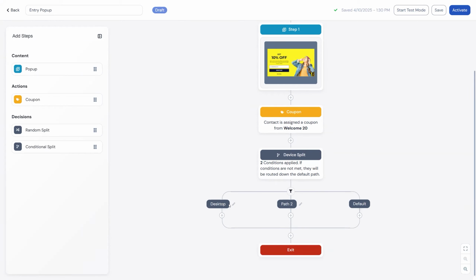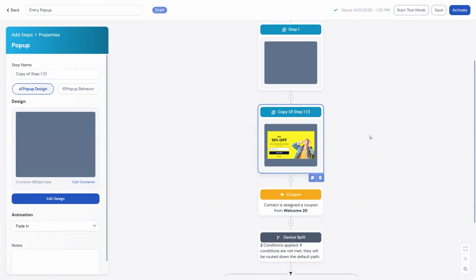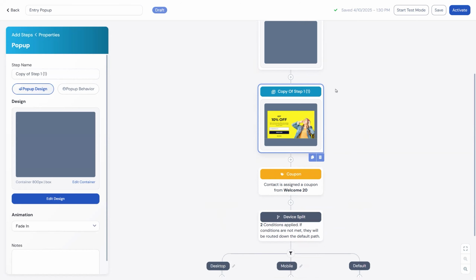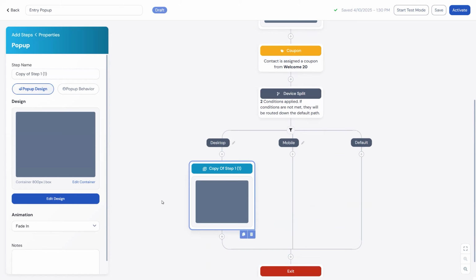From here, you could then choose to put different content in each one of these. What I'll do here, for speed of content, is go to this first step and duplicate this. This is a very common practice: once you've established that first step and you have your branding worked out, your messaging, the creative, it's very easy to just replicate that step. And now you can just drag it down into your other paths.